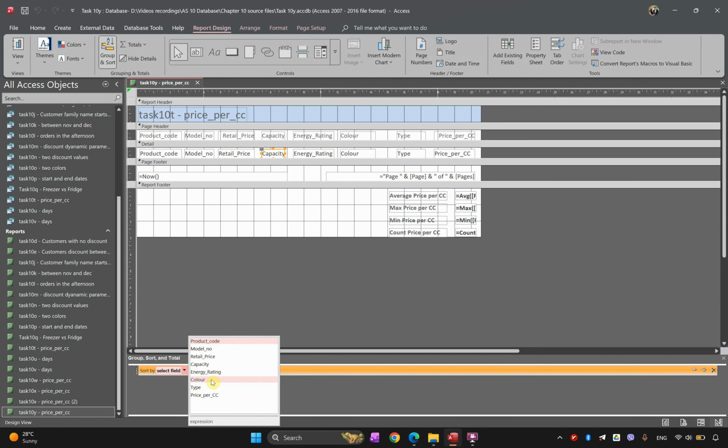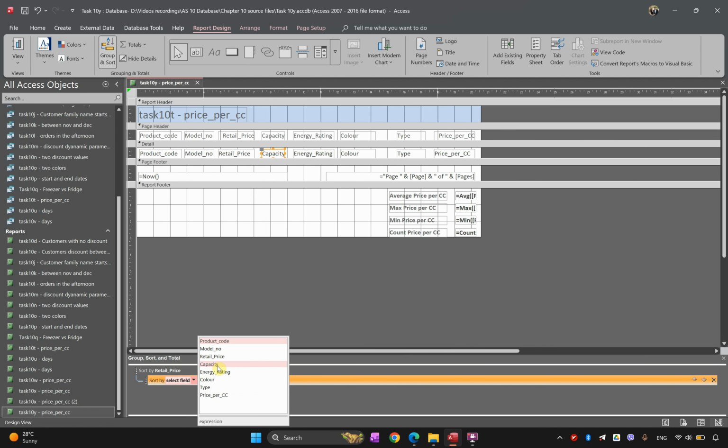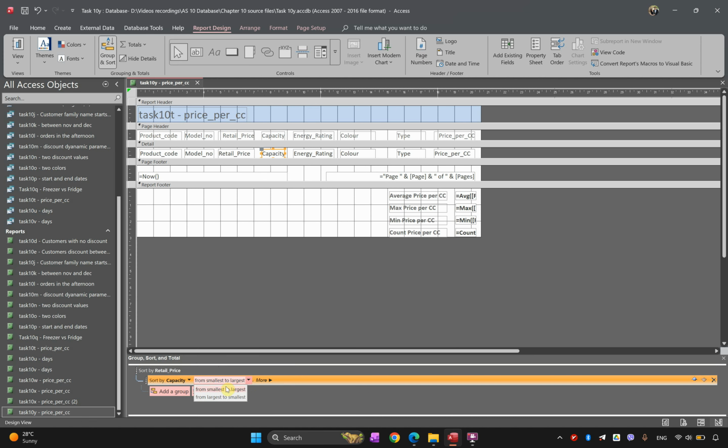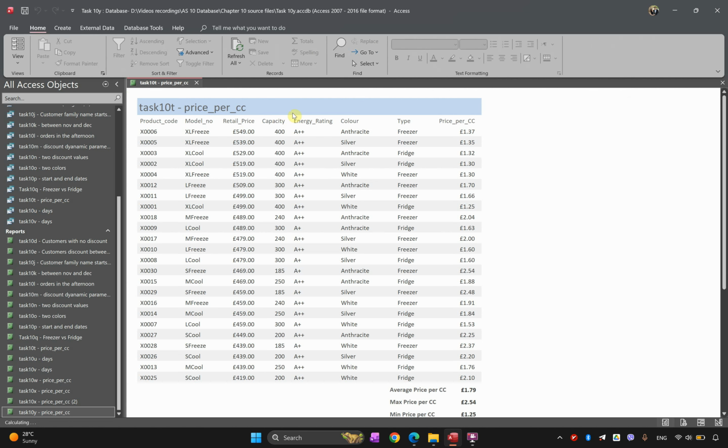So the first level was to add it with the price, which I named retail price. I'm going to choose it, and I'm going to set it as descending, which is largest to smallest. Second one, click again. That's going to be capacity, and you need to set it as smallest to largest. So done. And if you have a look now, the price is descending while the capacity is ascending.